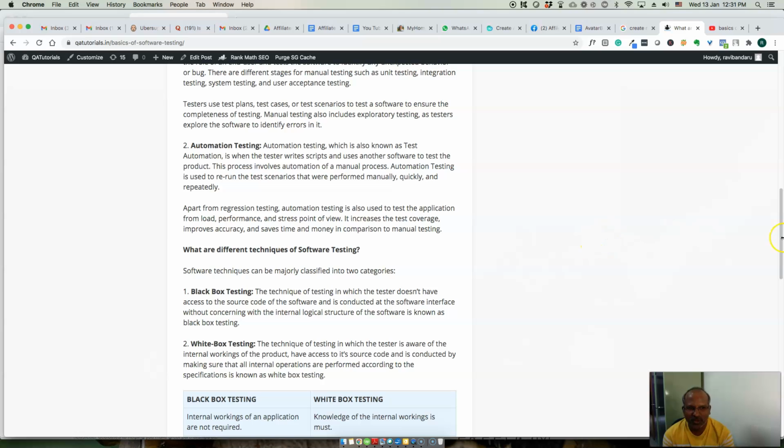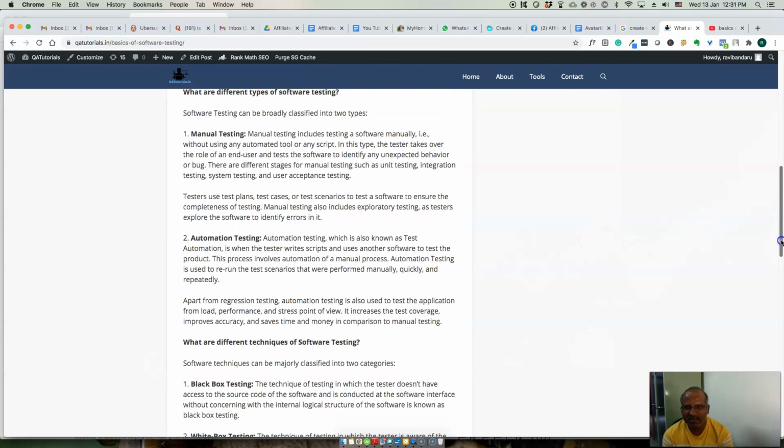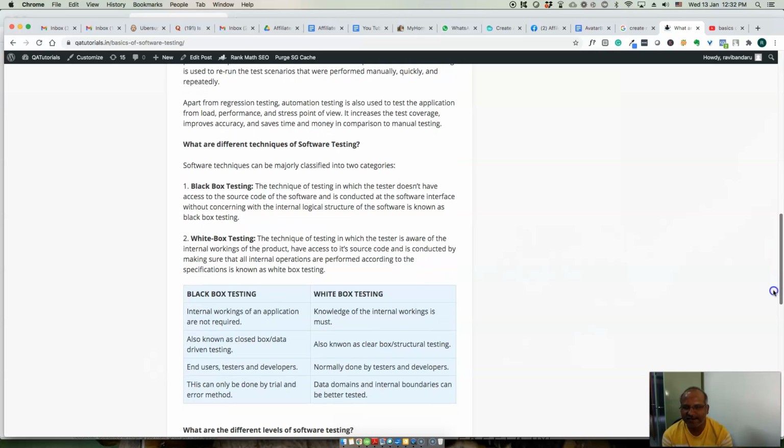So there are two career paths, manual testing or automation testing. If you are getting started, you can start with manual testing and later on move to automation testing.